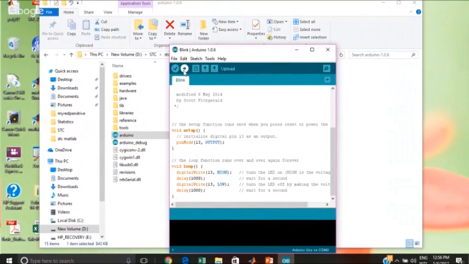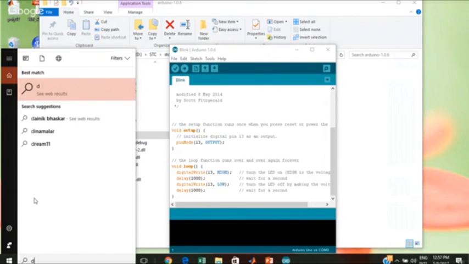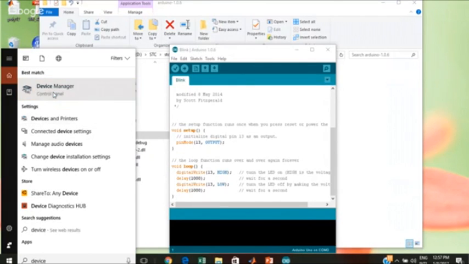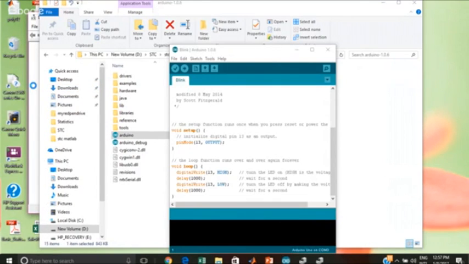What we have to do is just upload it. But before this, sometimes there is a problem. Okay, when you have connected the Arduino, you don't know whether this Arduino is connected or not. For checking that, you can go to the device manager. If you go to device manager, all those hardware connected to your system, you can ensure that your Arduino is connected, because many of you, when you do it for the first time, sometimes your Arduino will not be connected. So in that case, you can go to your device manager and check whether your Arduino is connected or not.